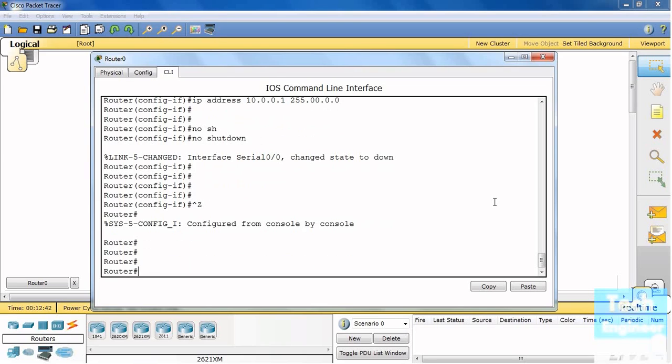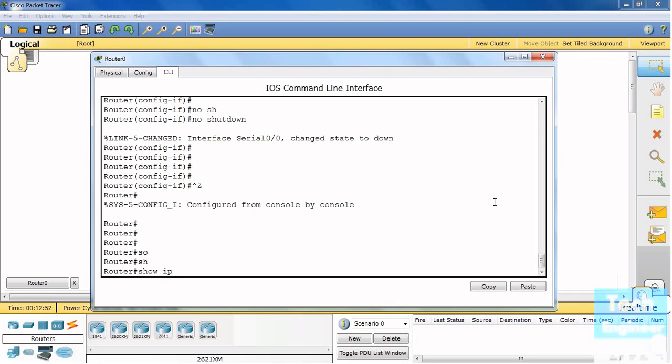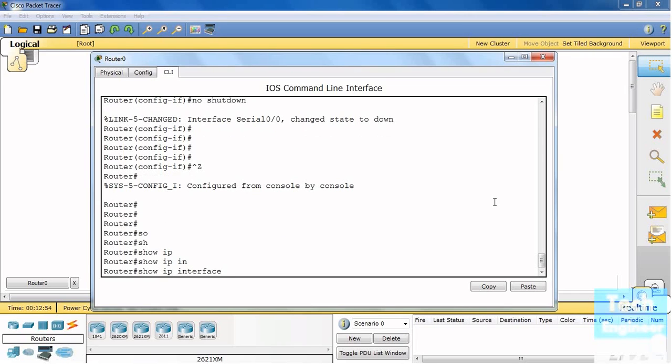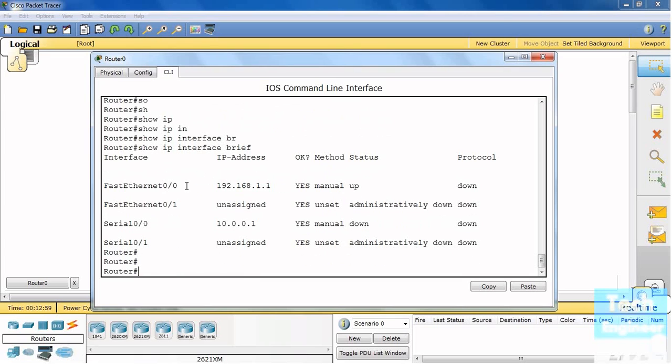Okay, so let me check the IP address. show ip interface brief. So currently we configured fast Ethernet 0/0 and serial 0/0. You can do the same with fast Ethernet 0/1 and serial 0/1. So this is the basic way to configure an IP address in a router.